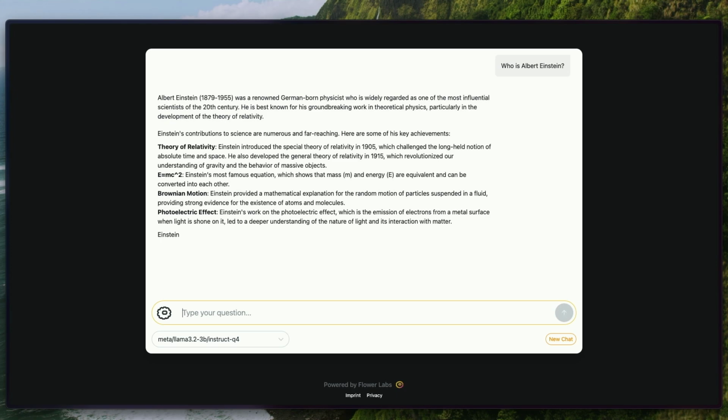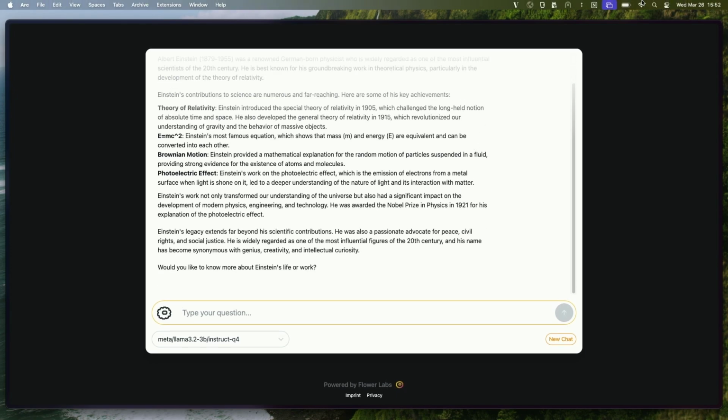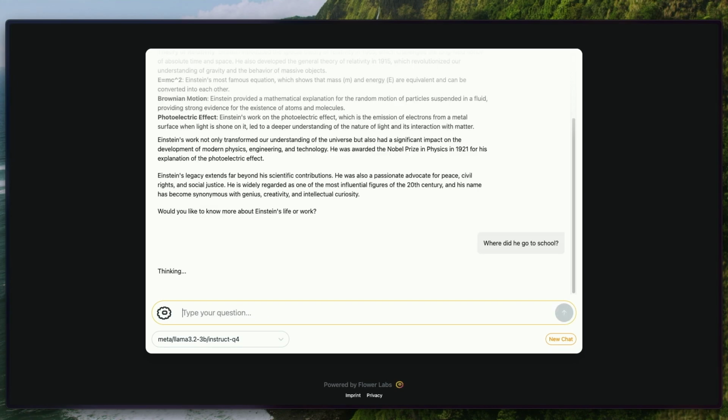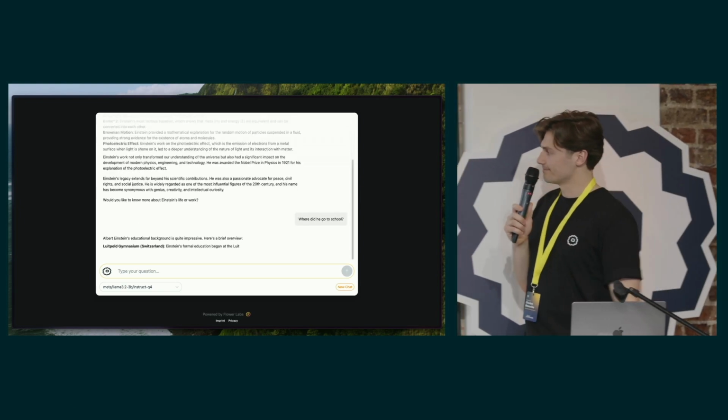And the beauty of this is that, so I'm currently connected to the internet, but I can actually remove my Wi-Fi, and I have no Ethernet cables. And then I can ask other questions like, did he go to school? And this continues working because that's essentially the beauty of local AI.